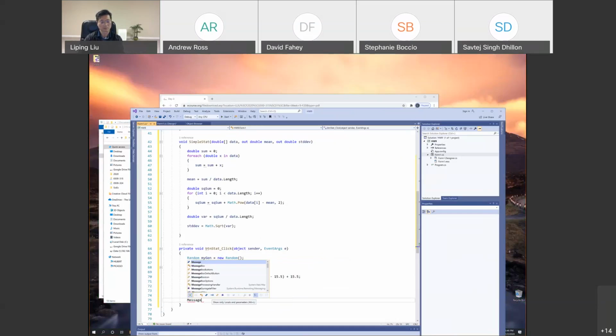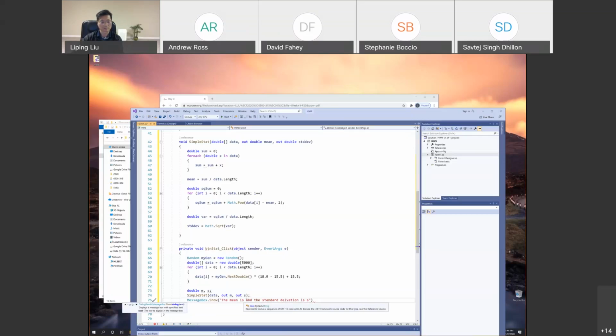MessageBox.Show. Okay, and then we can write the whole thing and say the mean is m, and the standard deviation is s. Okay, so then we need a single string out of this text and the variables. So what we do is put double quotes before the plus, and then after the variable, just plus and double quotes. Let's do it again. Before the variable, double quotes plus, and after the variable, plus double quotes. Okay, and there we go. So that will give you the output.